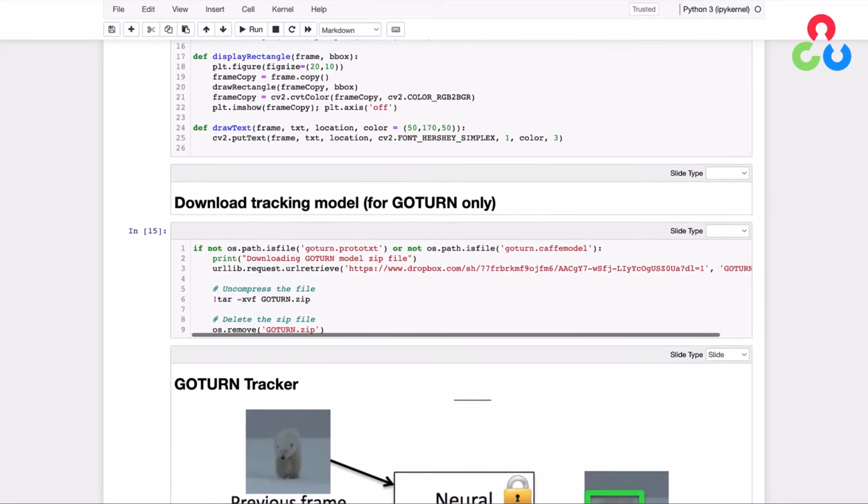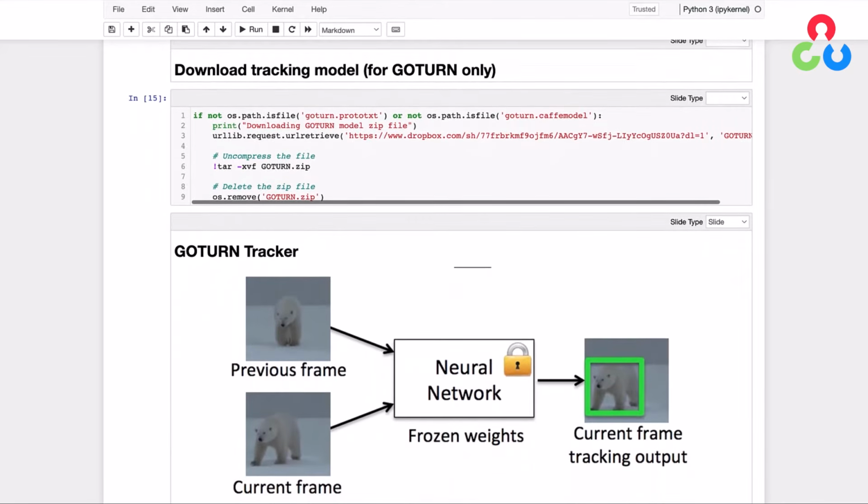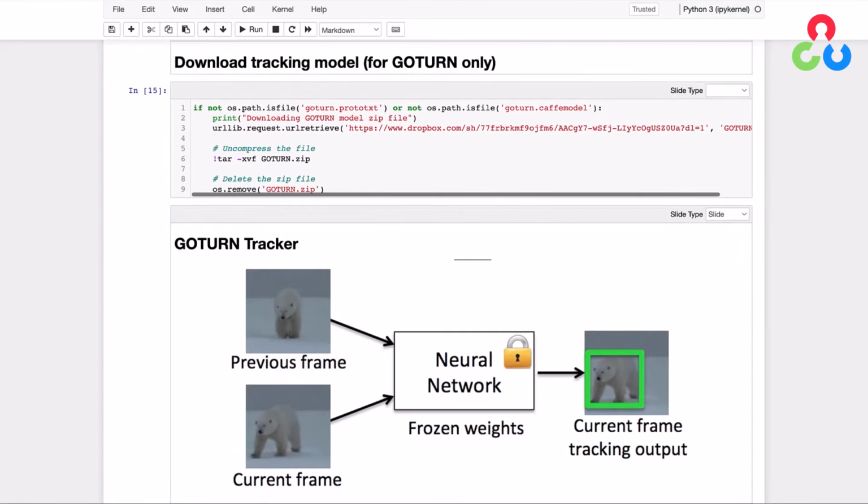And then recall earlier that we mentioned the GOTURN model is a deep learning based model. And this model uses a neural network to help us predict where the bounding box will be in a subsequent video frame. And so this block of code here is required to download that inference model. And then this figure here is a very high-level description of how the GOTURN tracker is trained and used.